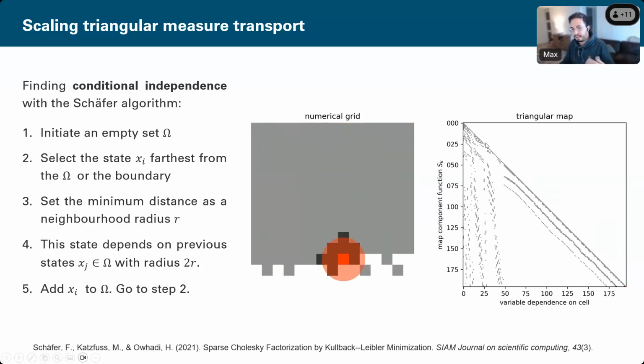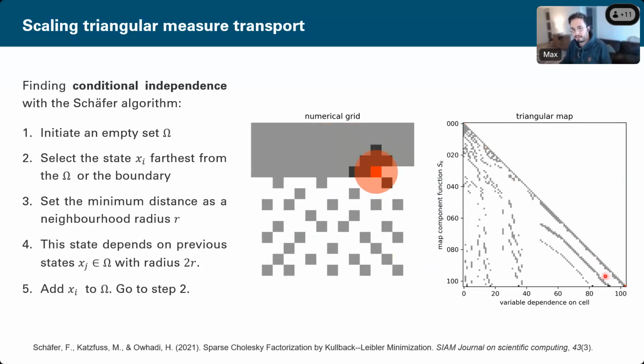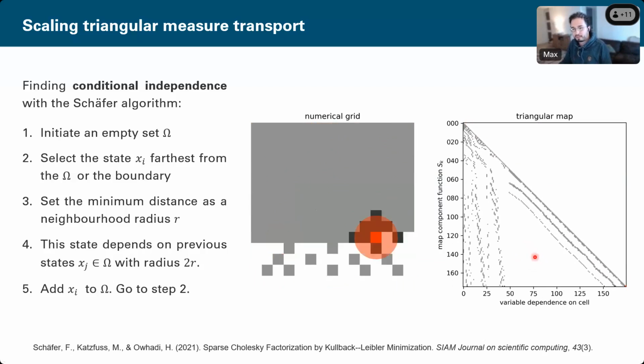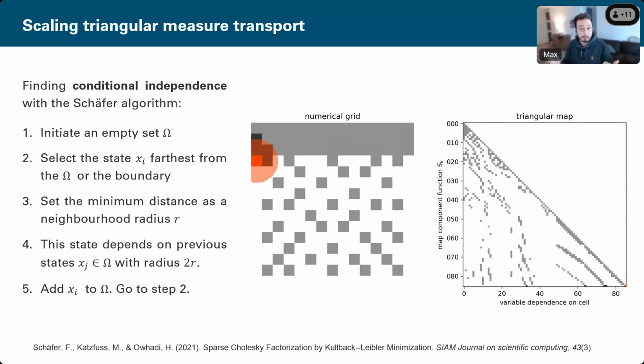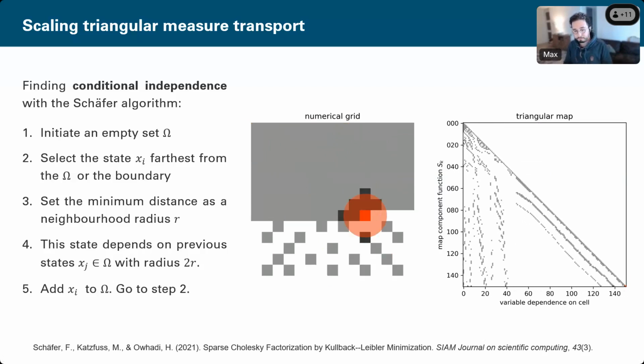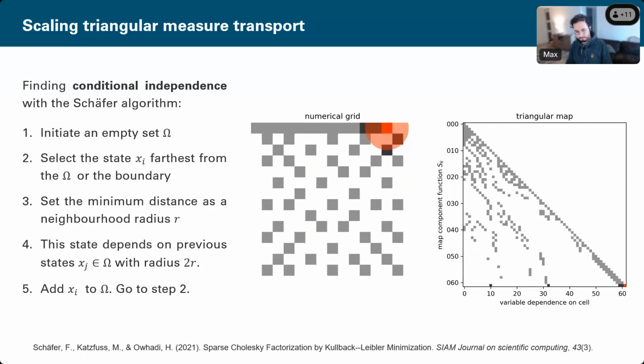So a full dense triangular map would be completely gray here in the lower triangular part. But we see here it's actually mostly white. So if we follow the strategy, we get extremely sparse maps that really only scale linearly with dimension. And we will see how that performs in a numerical example in a little bit.